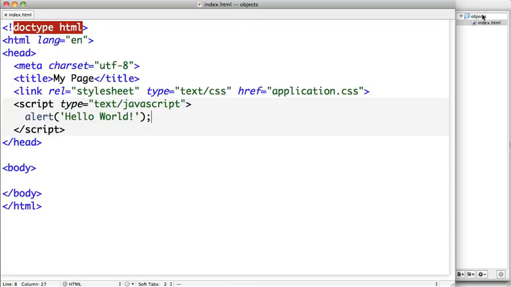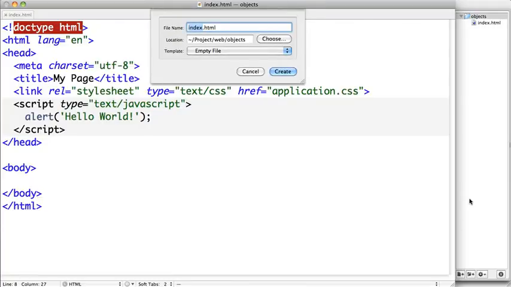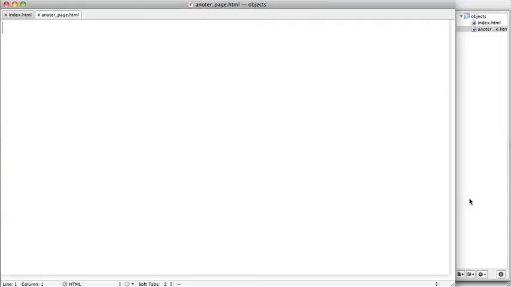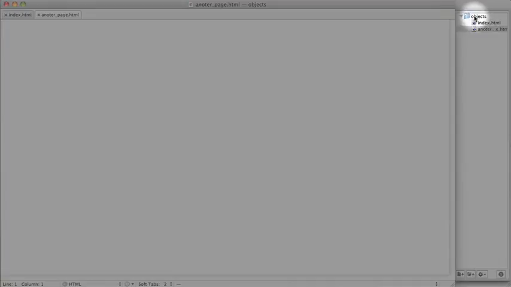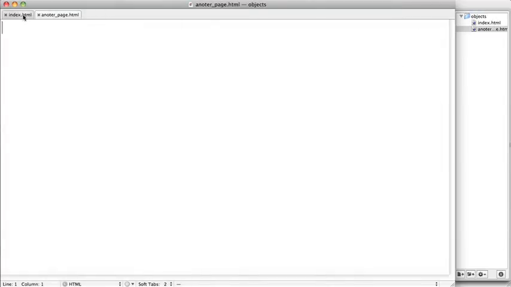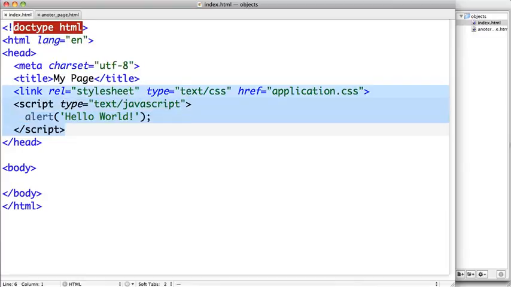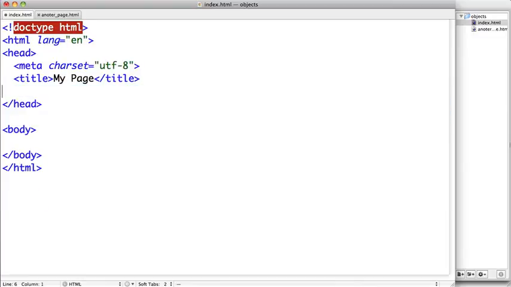We need to create actually a second web page in order for this to work. So we'll create a page called anotherpage.html. And we want to make sure that this is in the same folder as our index.html. And we'll just delete what we have here in index because we don't actually need it. And in our index file, we're going to create an iframe. So let's go ahead and type this out.